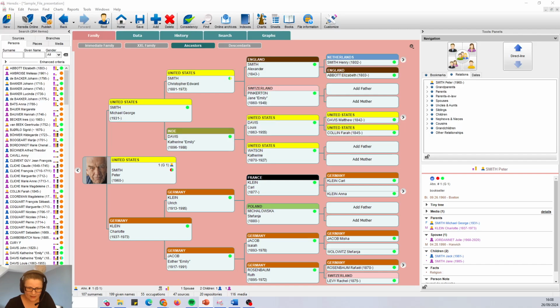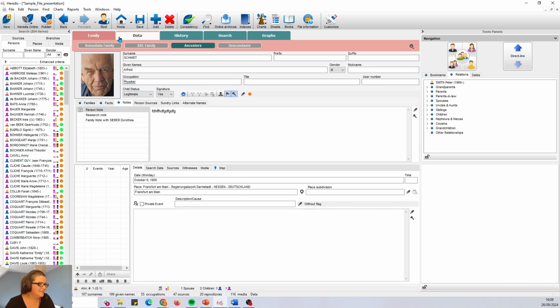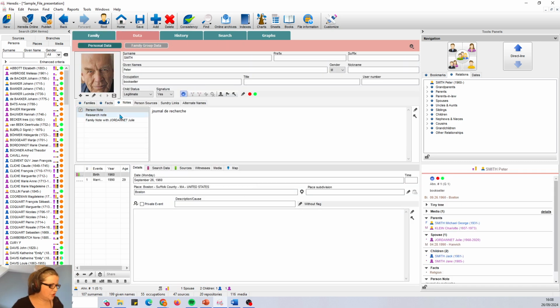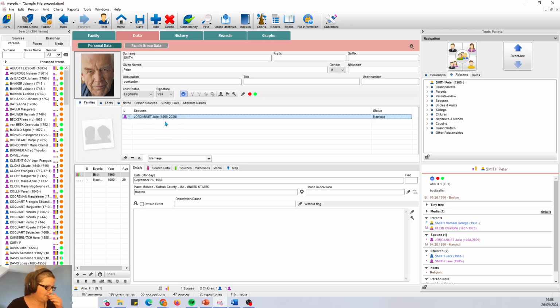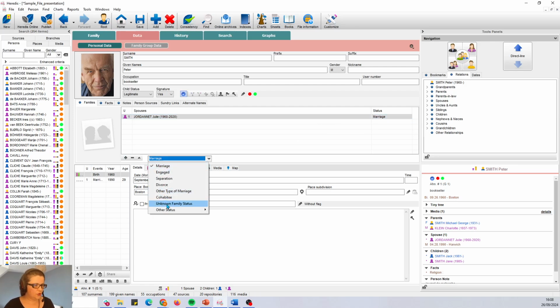What else in this version? Oh yeah, I forgot to show you that here in Heredis 2025 we also added the possibility to change the union status. The new union status in Heredis is always a marriage, but sometimes there is no marriage. So here you can choose what you want.